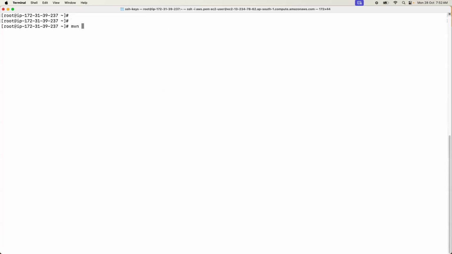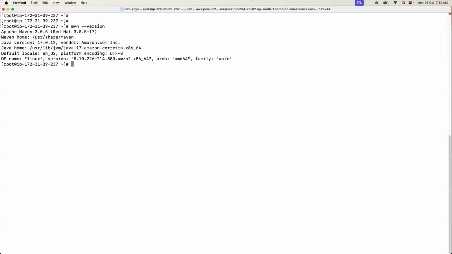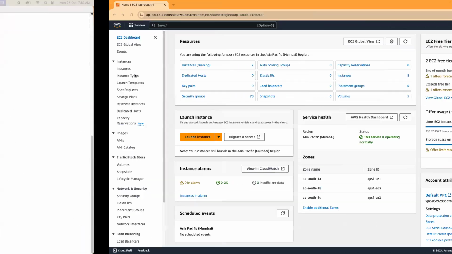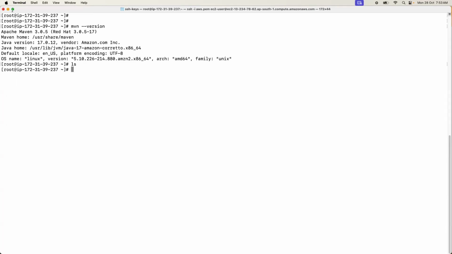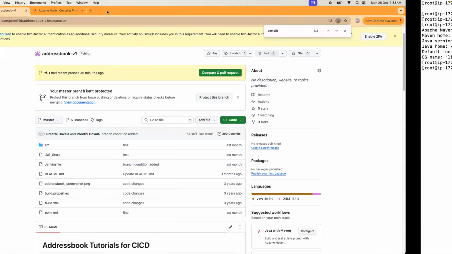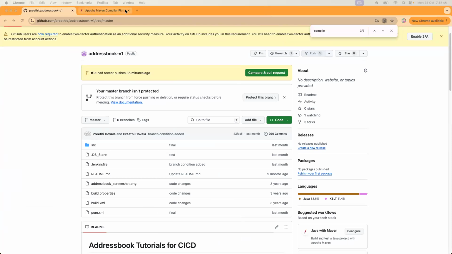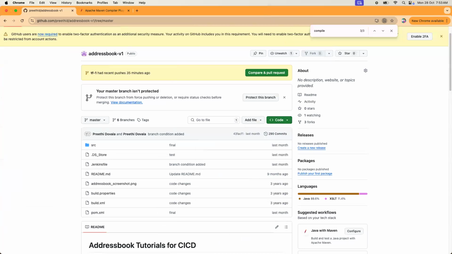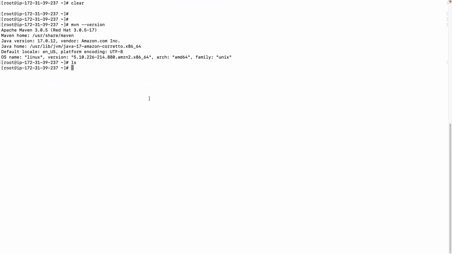Okay, now you can see Maven is installed. mvn version will show you all the details. Perfect. Okay, now I want to compile the code. What should I do? My code is present on GitHub. So how to get the code and how to compile it? Can anyone help me to get this code and compile? Git clone.